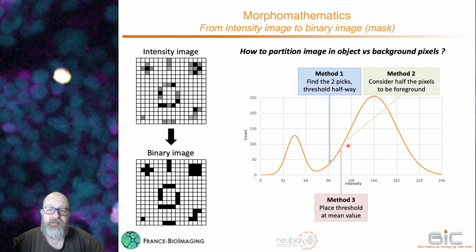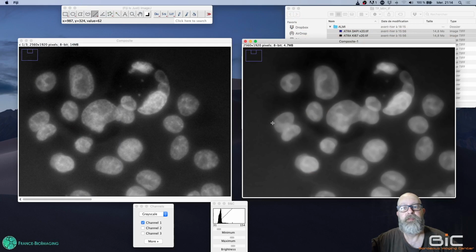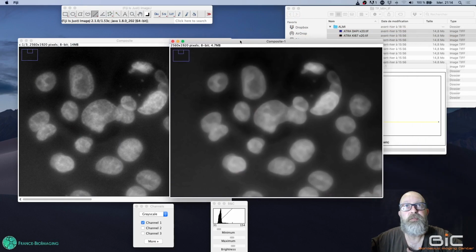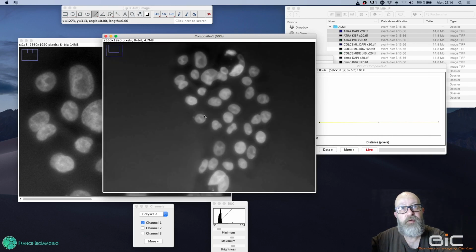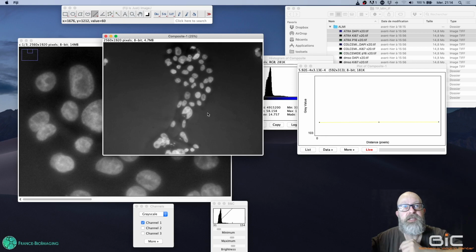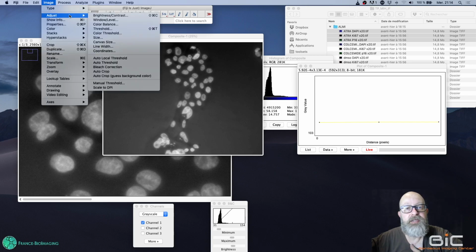Now, let's see in practice how we can do it. So let's go back to Fiji and try to set an appropriate threshold. So we will do it on the image that we've been processing, filtering. I will unzoom to have a global view at my image. And now I will use a tool that you will find in Image, Adjust, Threshold.